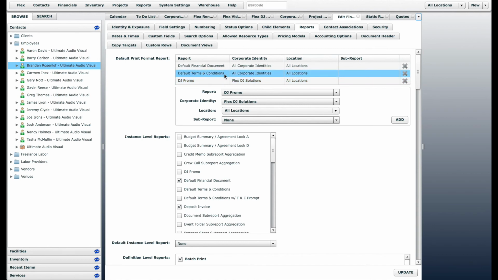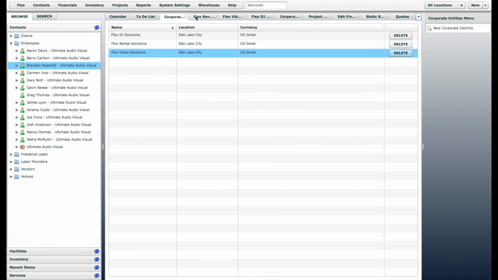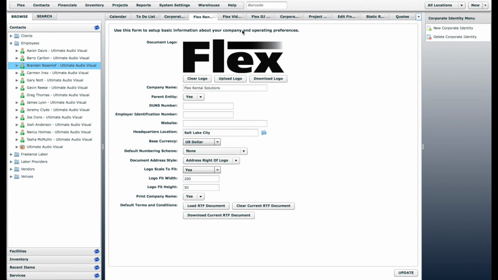And remember to upload the separate terms and conditions for each corporate identity so that those terms and conditions will print when you print the terms and conditions report.